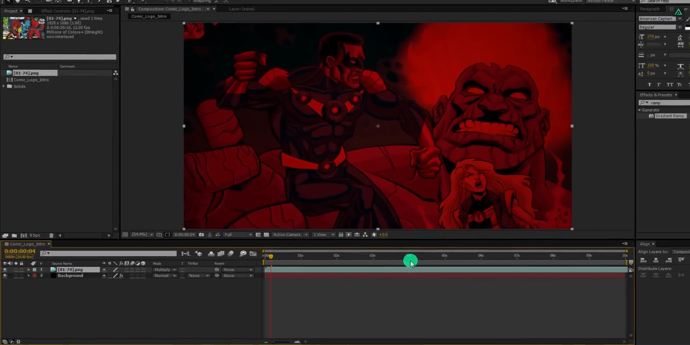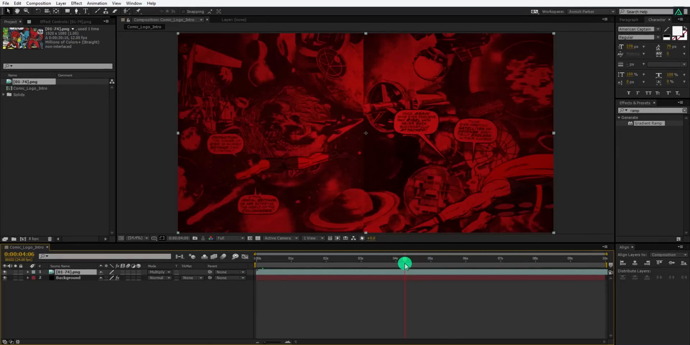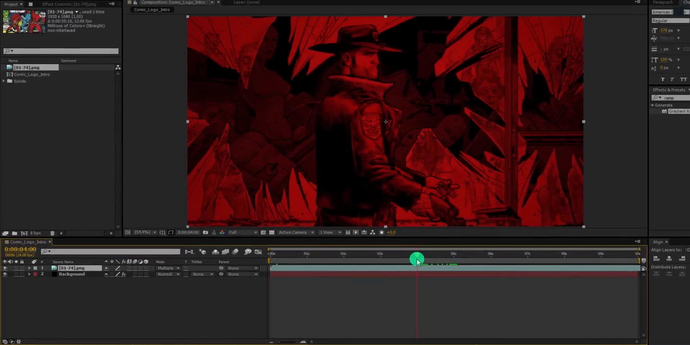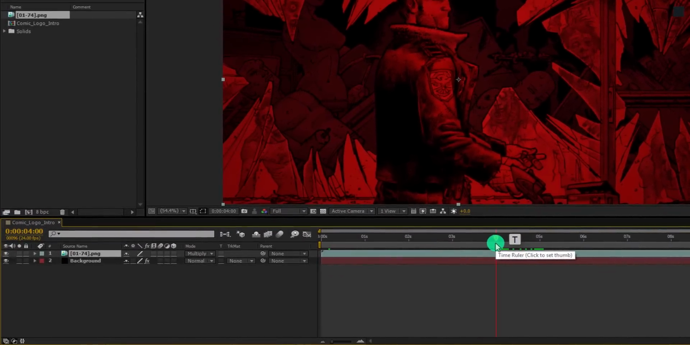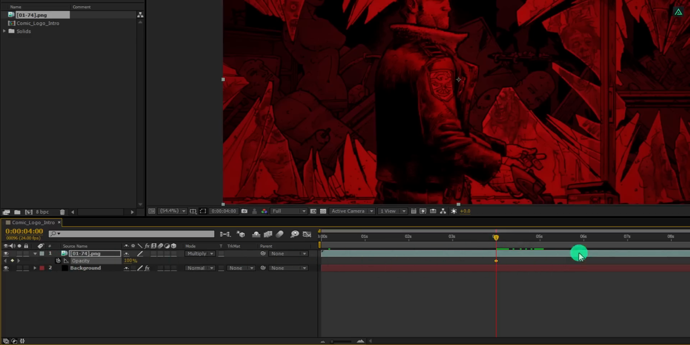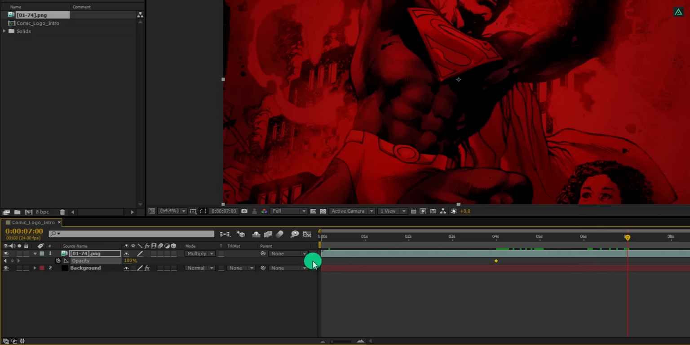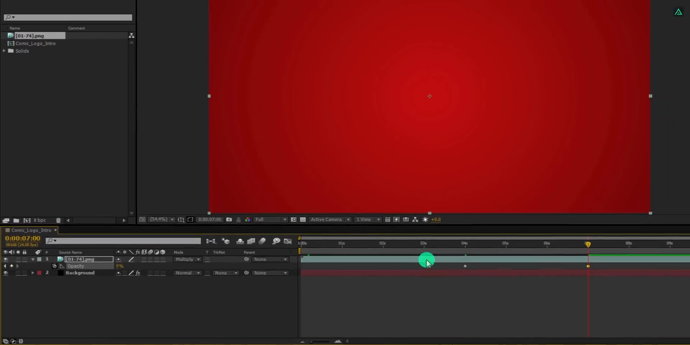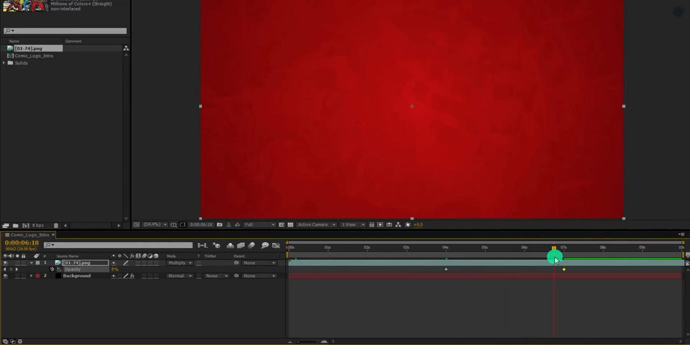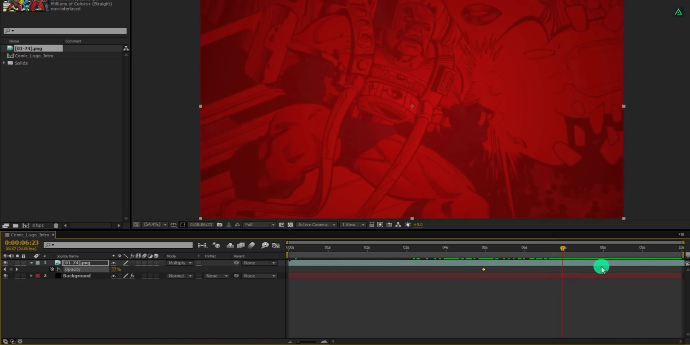Now I want the images to start disappearing after a few seconds. Let's go to the 4-second position, and then press T to open opacity. Now add a keyframe on it. Go to around 7-second position, and change the opacity value to 0%. Now all the images will disappear by 7 seconds. Of course you can increase the timing, according to your need. Cool.